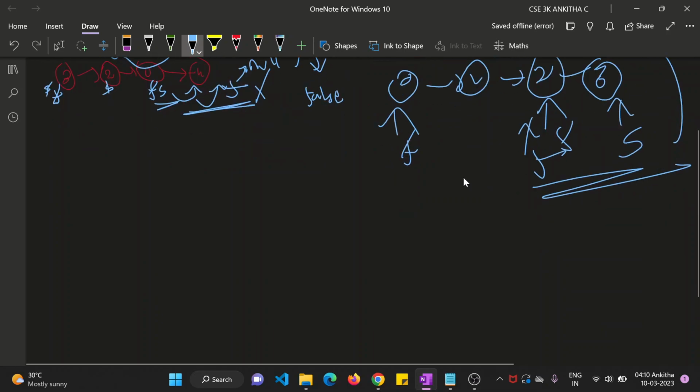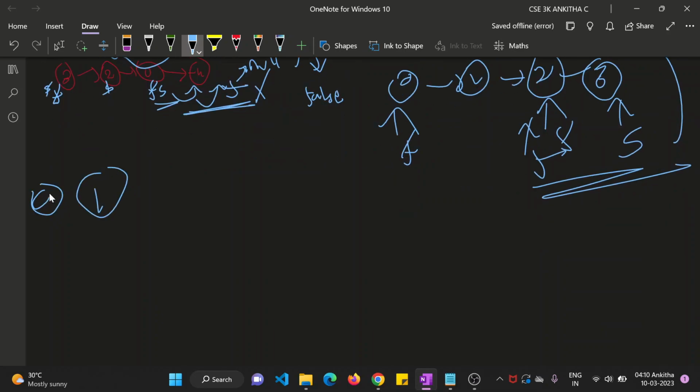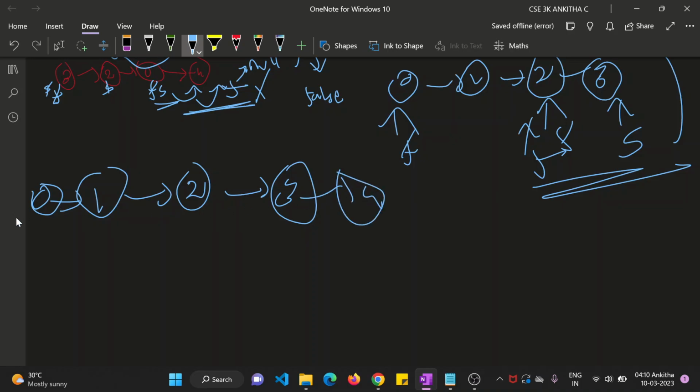So we'll take up another example, 0, 1, 2, 3, 4, where there is a gap between the S and F. Here one node was in between. Now let's take two nodes in between. So S equal to S dot next, S will point here. F equal to F dot next dot next. So F will point here.